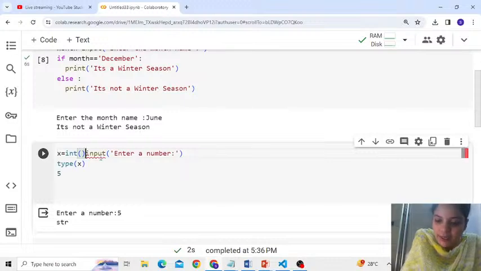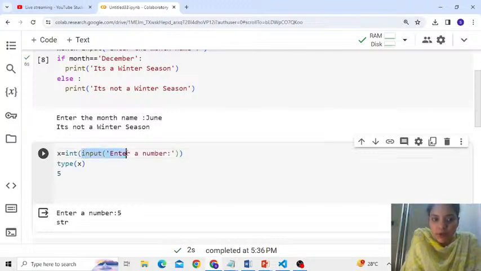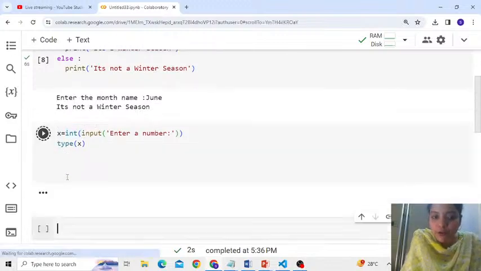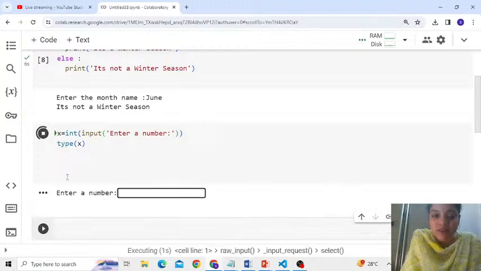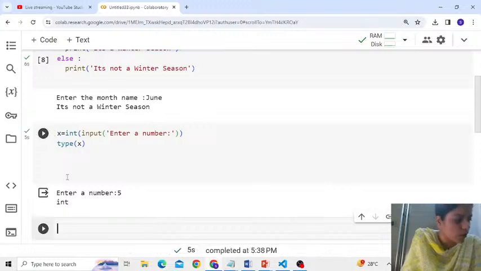Let me cut this input function and paste it inside int. That means whatever input we have taken is now typecasted into integer and stored in X. So now if you try to run the code and check the data type of X, I write 6 or again 5 maybe. Okay, so that's integer. Alright, fine.